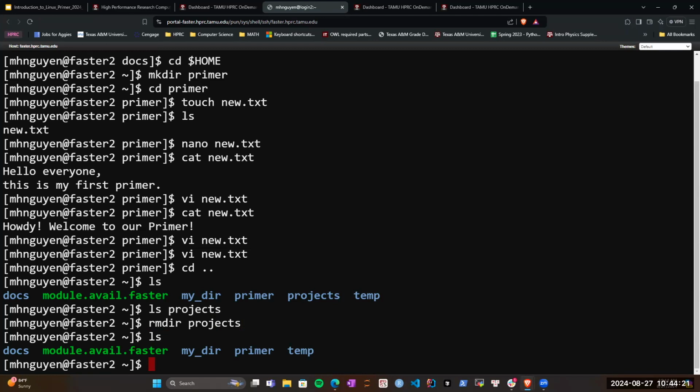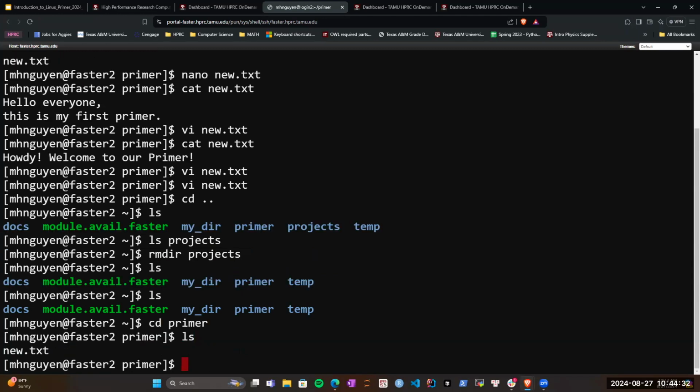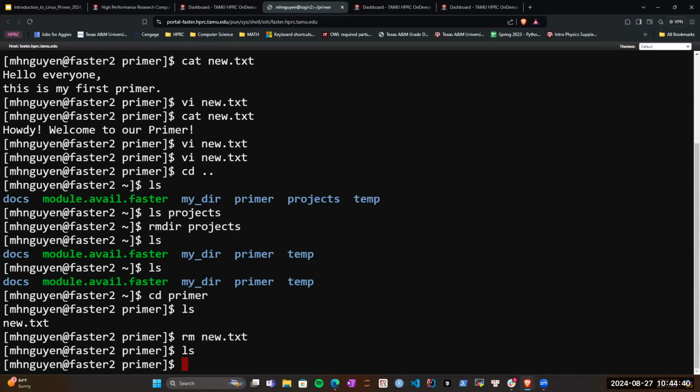If you want to delete a file, you can use the rm command. I'll go to my grammar, and I want to delete the new.txt. Do rm, and it's deleted.